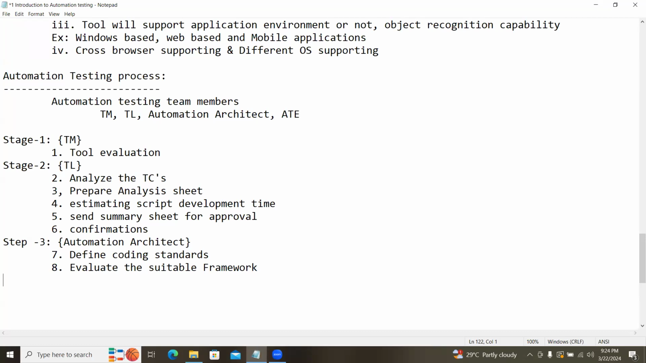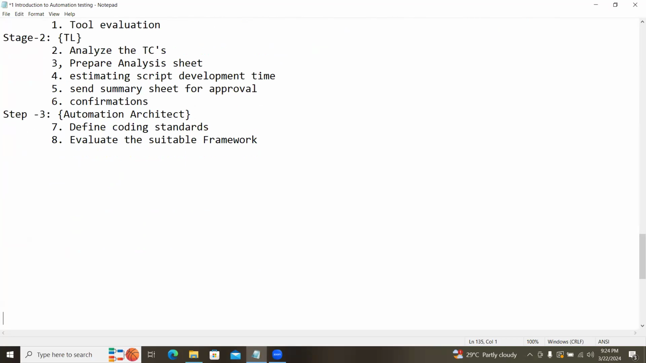Up to here, your involvement is not there. Understand? Up to here, your involvement is not there. So these are all the activities going to be done by your test manager, test lead, automation architect. Now your activities are going to start, as an automation tester, I'm saying.